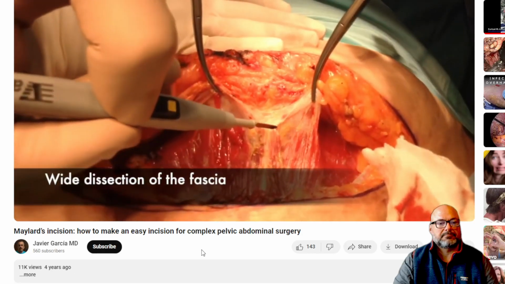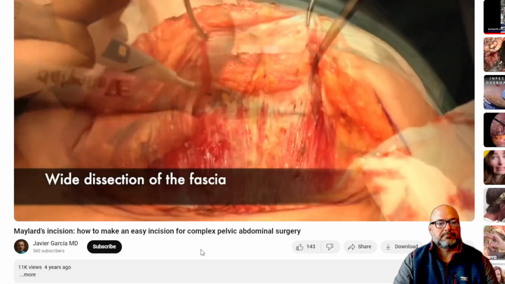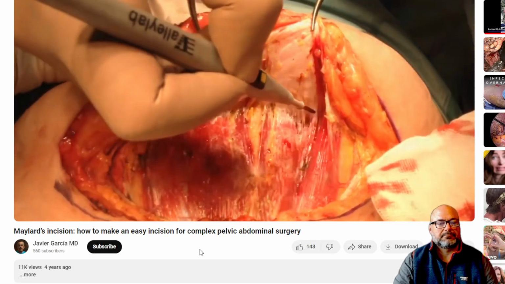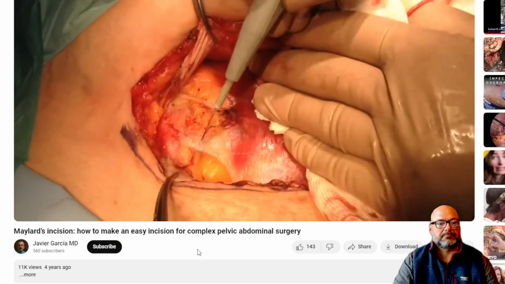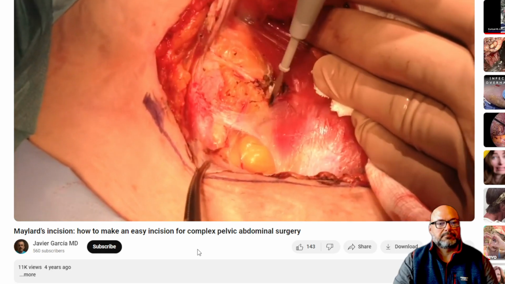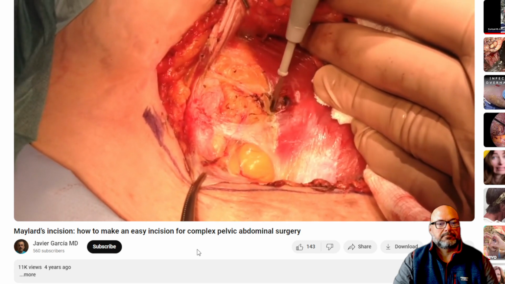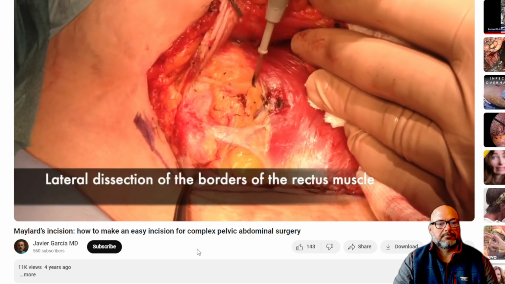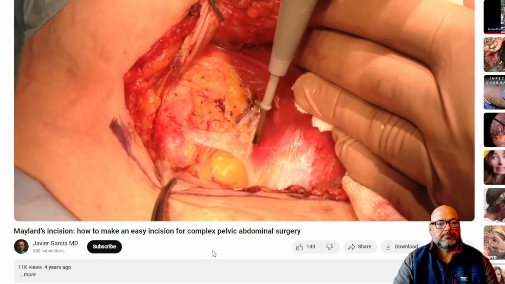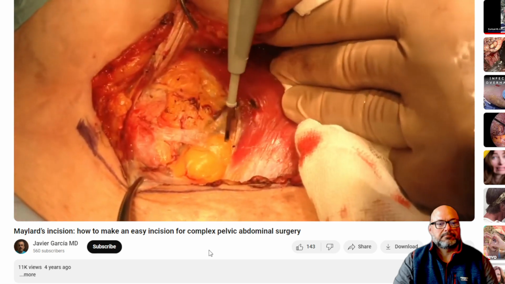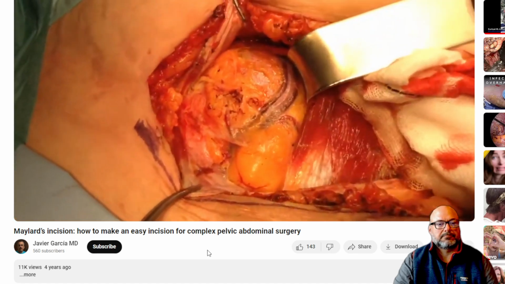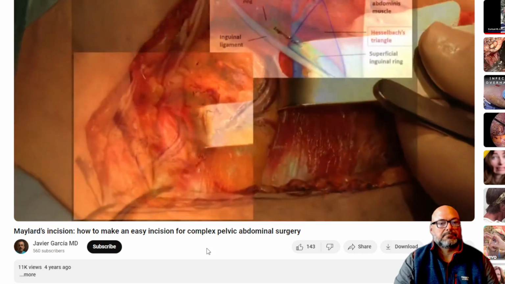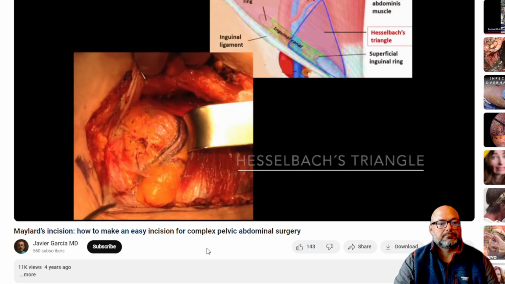A wide dissection of the fascia is not mandatory, but it is important to have enough surgical field for the dissection of the epigastric vessels. This is an important step, and here we should pay attention to avoid damage to the epigastric vessels. Hesselbach's triangle or inguinal triangle is the anatomical region we need to keep in mind. The inferior epigastric vessels are the superolateral border of this area.